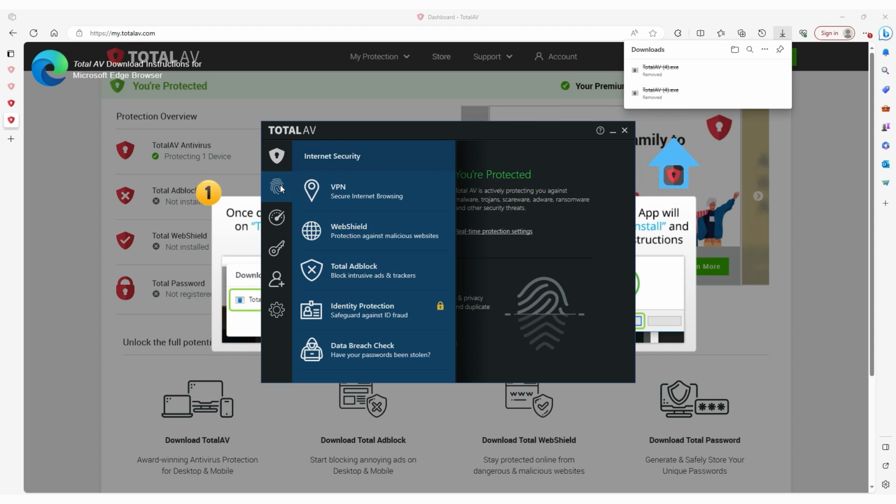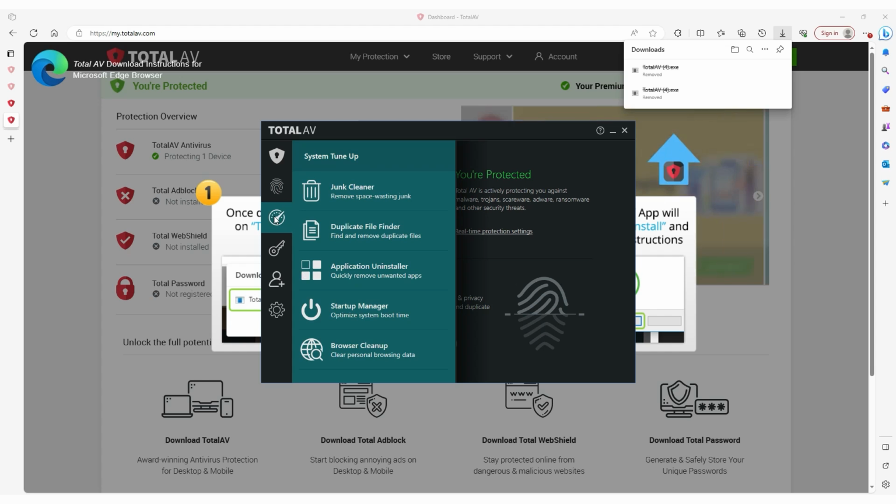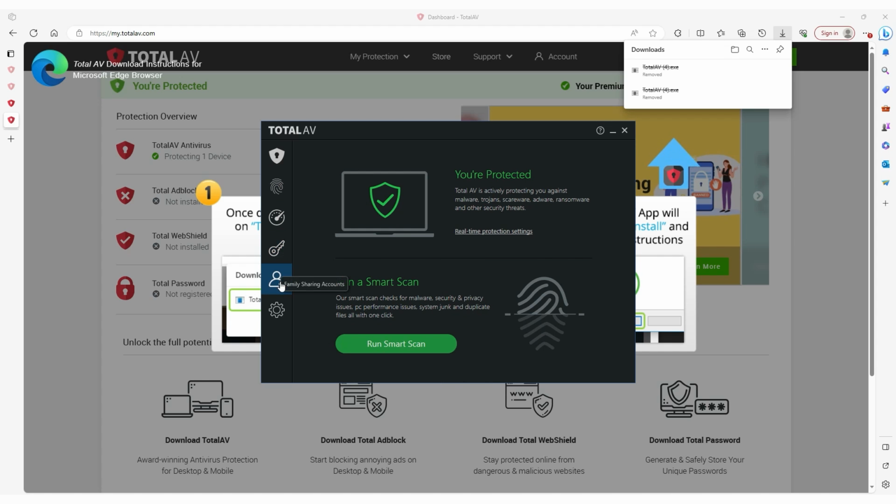And then you have your internet security, which makes sure that you're secure and not vulnerable when you're browsing the web and not being attacked, as well as the system tune-up, which maximizes your computer's performance, and then the password and family sharing accounts. So some of these features might not be available to you, or you might have more features depending on the version that you bought, but we will cover all of those extra features in subsequent videos. But as far as this video goes, that's all I really have to talk about.